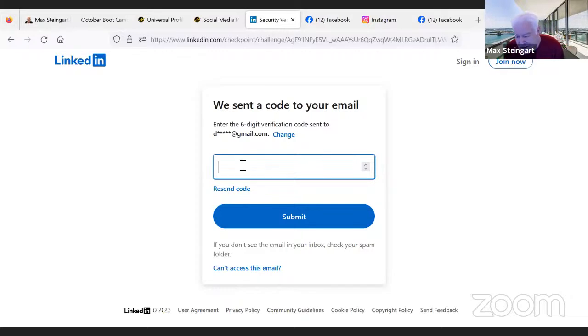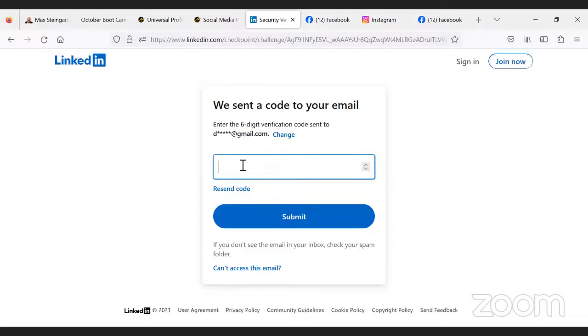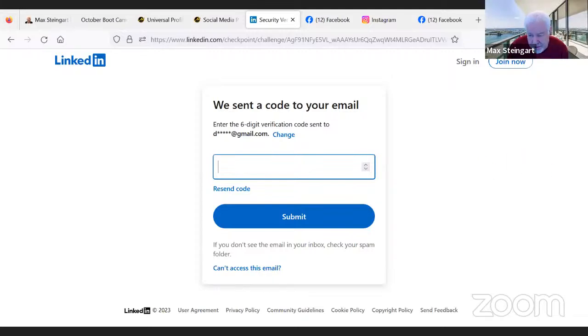Now, one of the things that you all want to do is attach a phone number to your LinkedIn account as well as your Facebook account. Because it's always easier to do this from your phone as opposed to jumping over to your email.